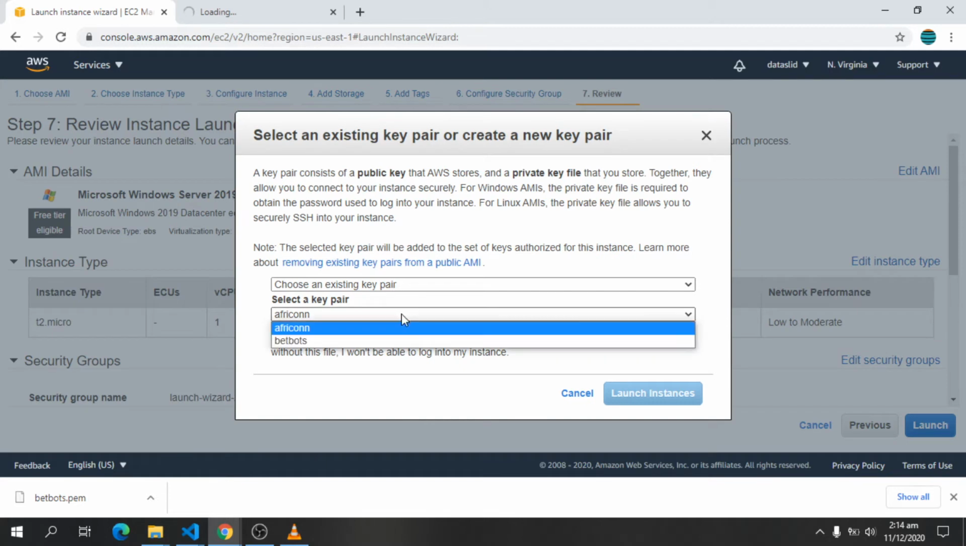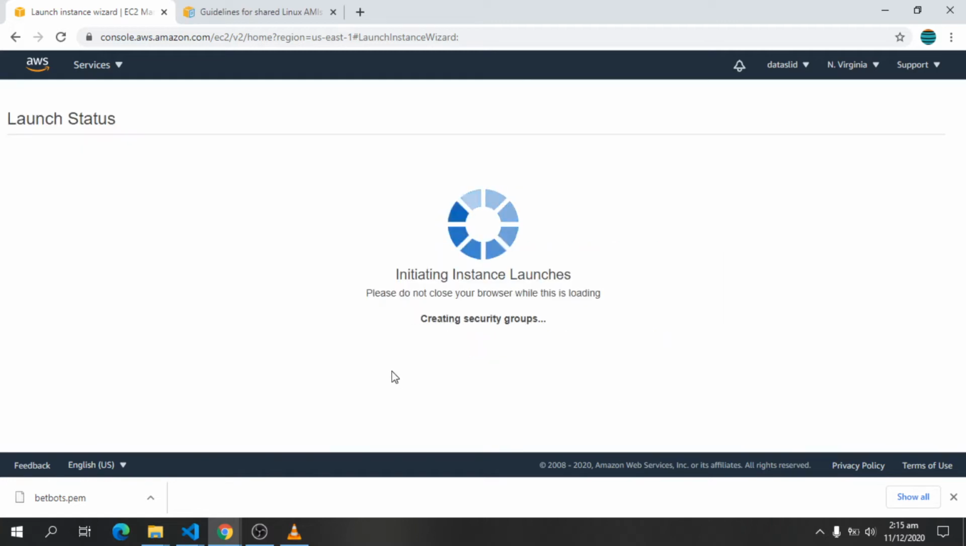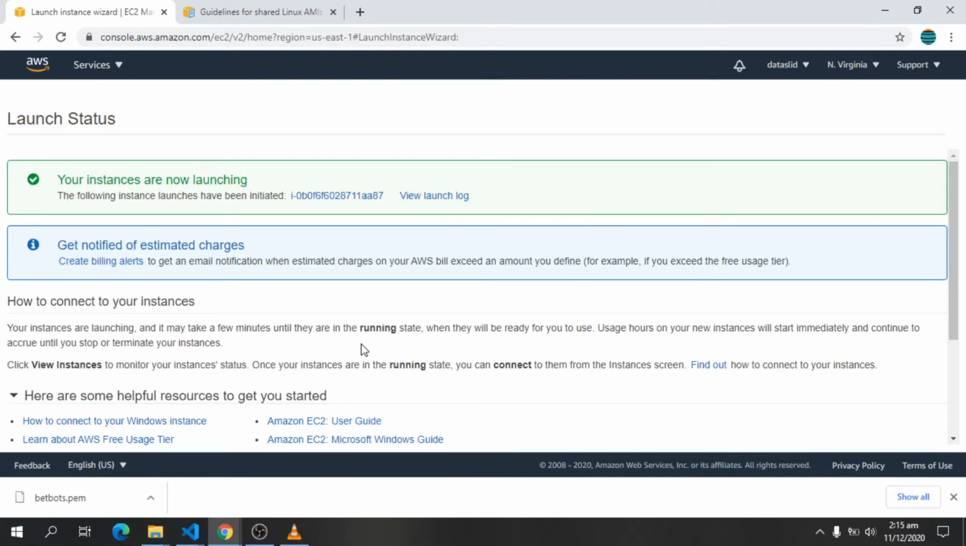Now that I've gotten the .pem file, let me choose the .pem file. So I acknowledge that I have access to the selected private key file. So let me just launch the instance right away. Without this .pem file, you won't be able to gain access to your Windows machine. So it is very important that you keep this safe.